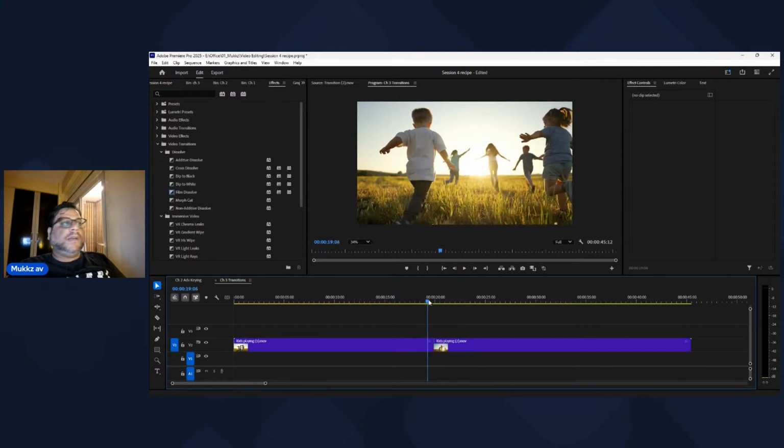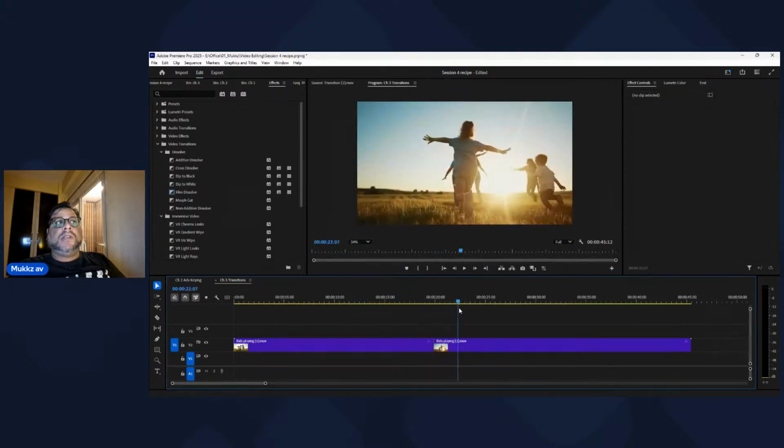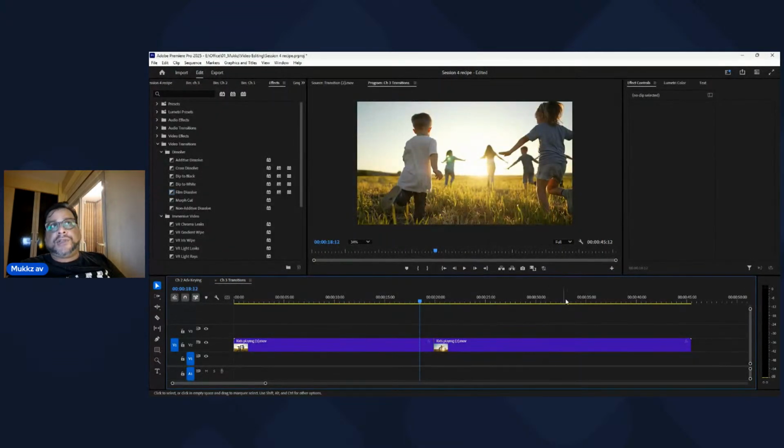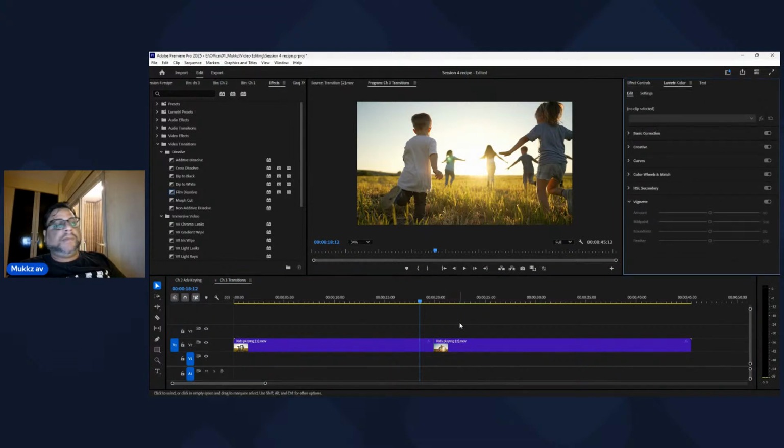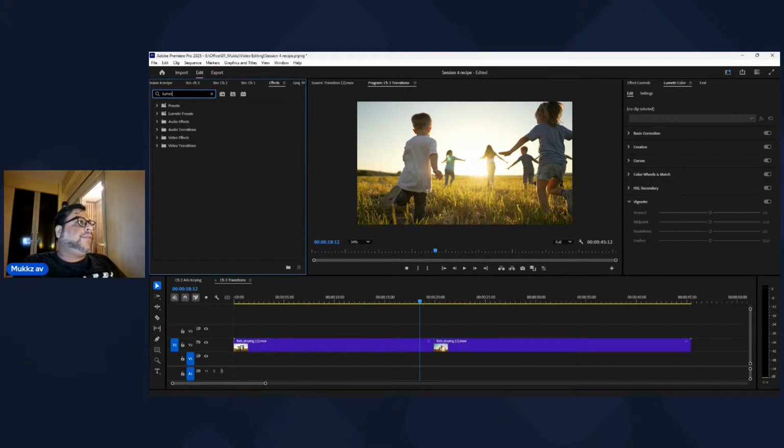The other method for transition, using our color correction, is Lumetri. So we search the Lumetri effect over here.